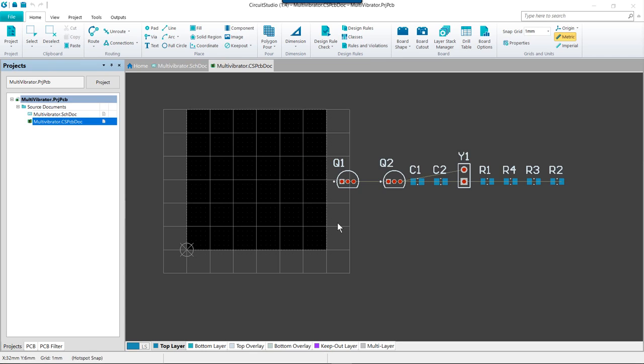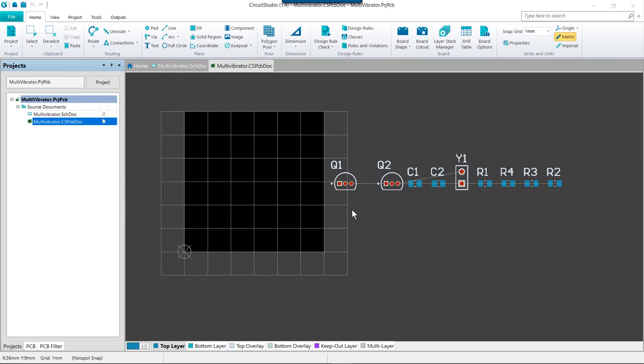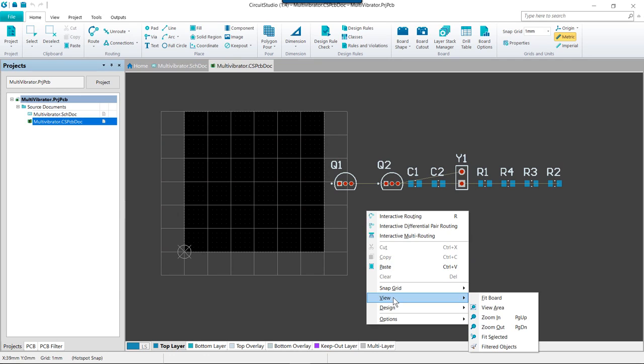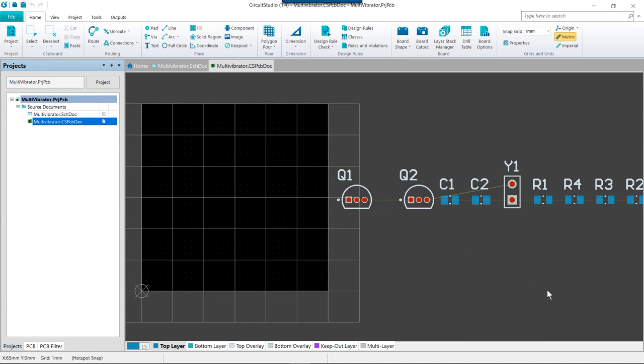So first we'll go ahead and get the components positioned. First thing we want to do obviously is get our zoom level in a place where we're comfortable. Again, Control and the mouse wheel can zoom in and out, as well as Page Up and Page Down. We can also right click and go to View, View Area, and drag a box around where we actually want to see. The components will be positioned on the current snap grid.